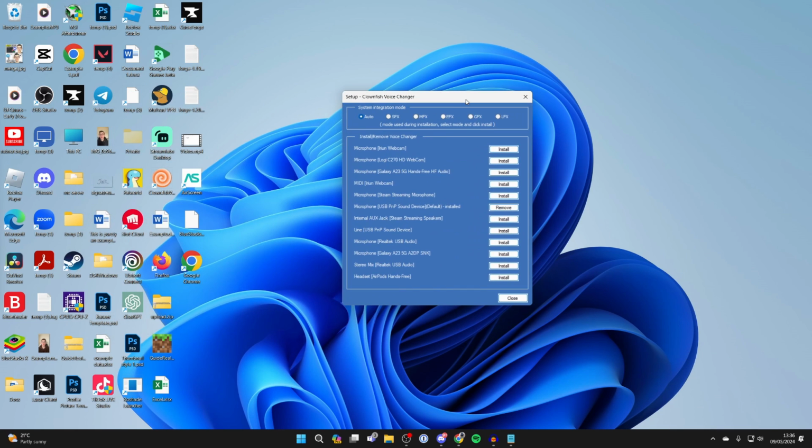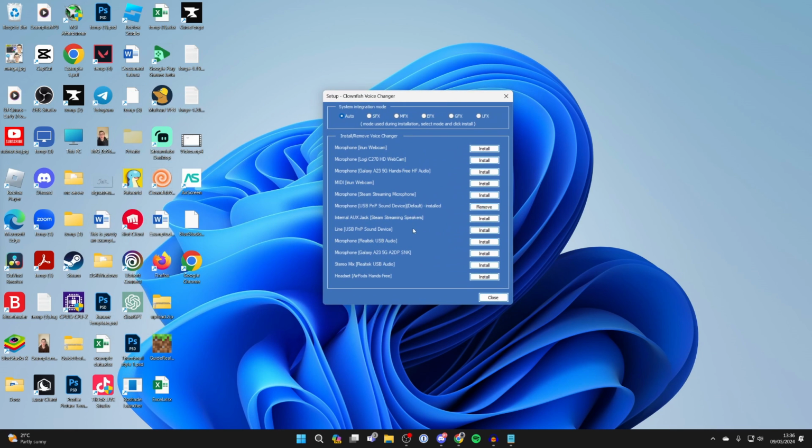integration. You'll get this pop-up and what you need to do is choose the microphone you want to use. For me, it's already installed the correct one. If it's the wrong one, remove it and install the right one. And you can then close off this.